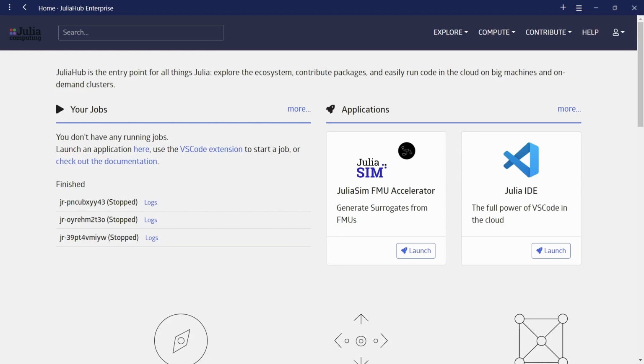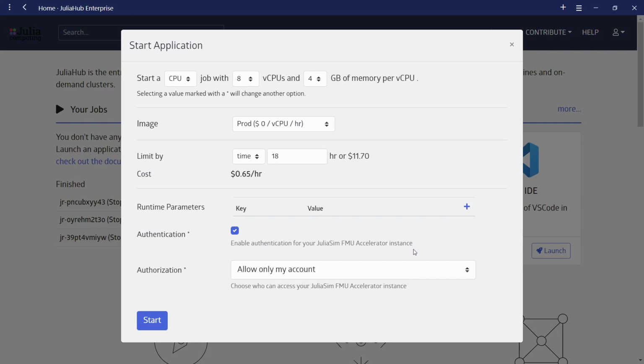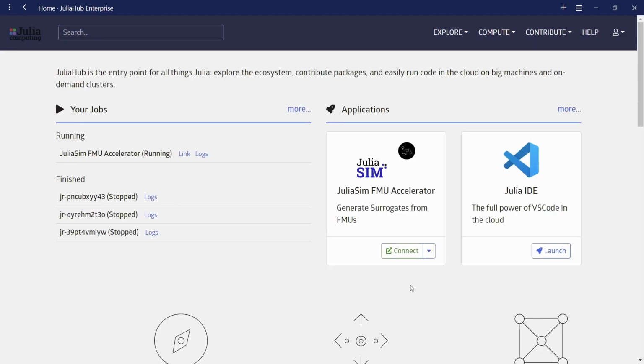We can go over to JuliaHub and launch this just like any other app. We can select the type of compute resource that we want to spin up for this application. One note is for the FMU Accelerator, the compute resource that you choose will not affect the surrogate training time. That's going to auto scale depending on the complexity of your model. After we decide what we want to configure, we can go ahead and start that instance up. And once it's ready, we can connect.